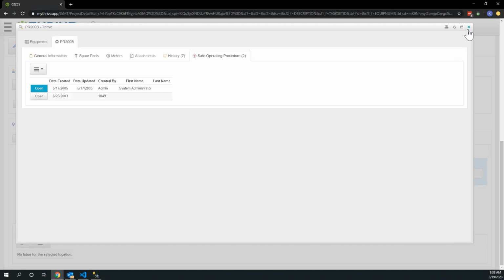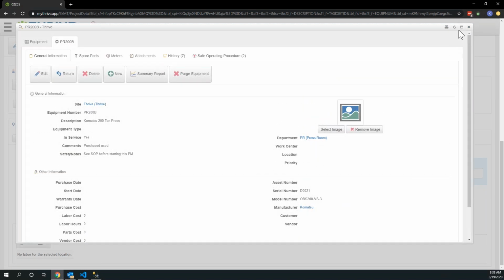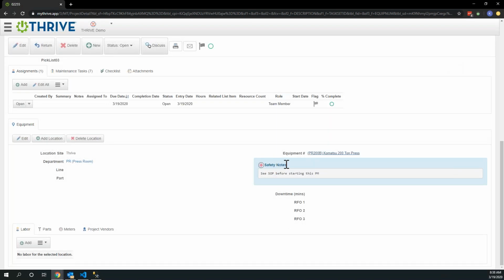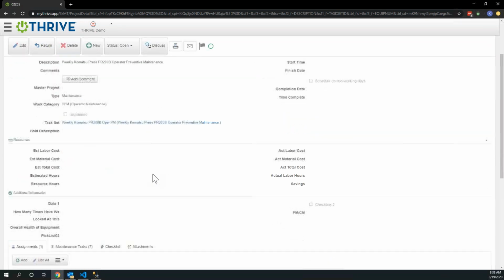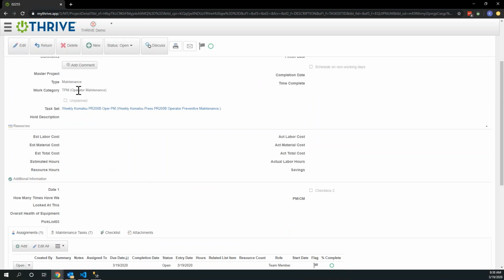Okay, yeah, that makes sense. Thanks, Jamie. That was actually what I was remembering, that we had this, but I forgot it was the safety note, not the SOP. So again, if you add the safety note on the equipment, that will alert you here. I'm actually in the work order, which in this case is a planned maintenance work order, or in this one it's called a TPM.